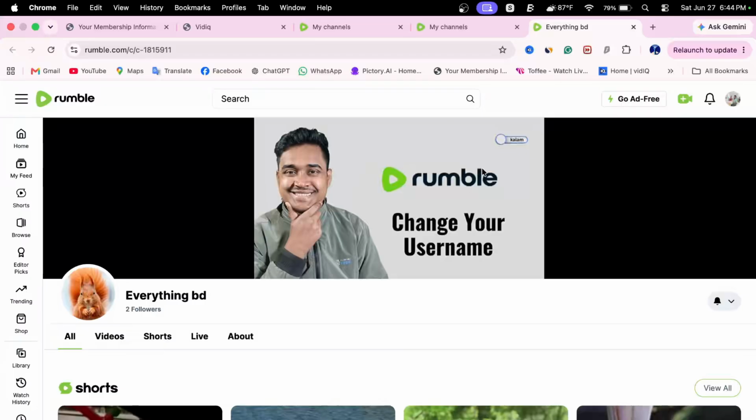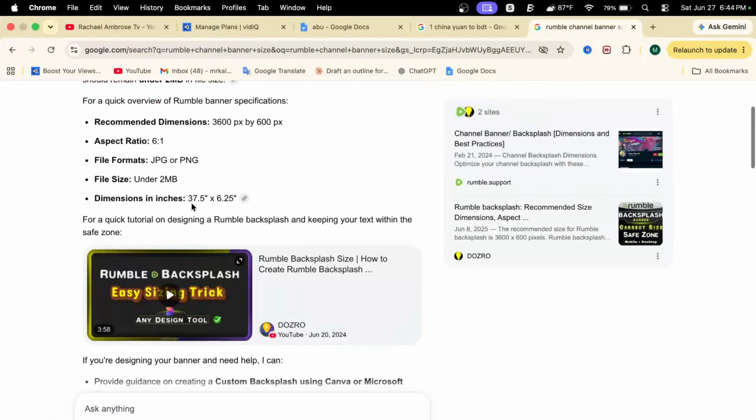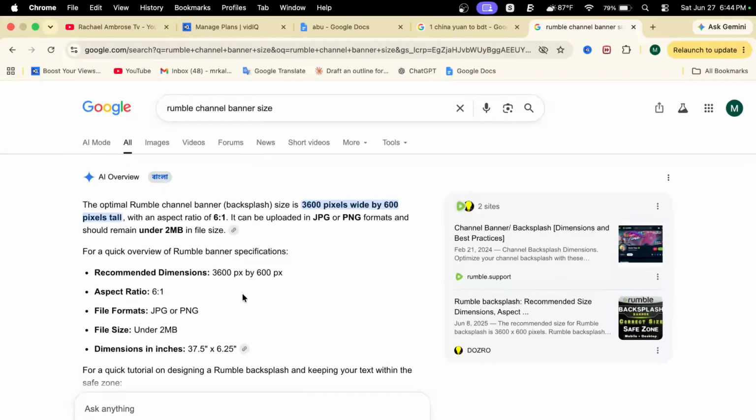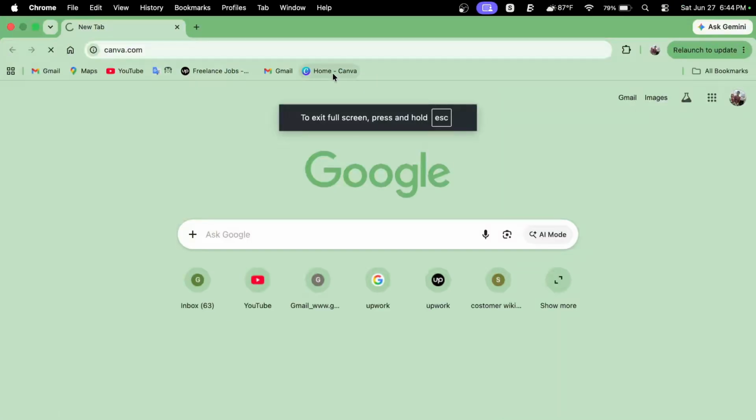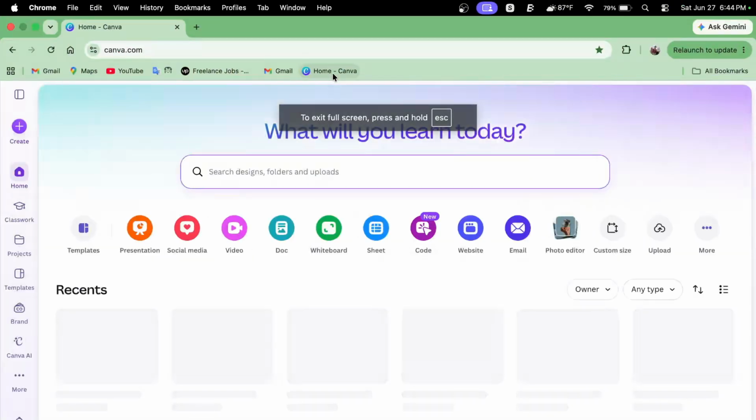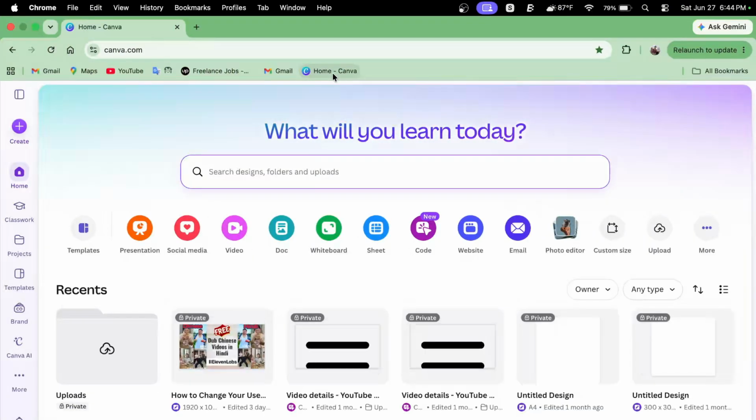This is a full scan. First I go to google.com. You can see the Rumble channel banner size is 3600 by 600 pixels. So I need to go to Canva. If you are using other photo editing software, that's good, but I prefer Canva. This is a very easy drag and drop process.